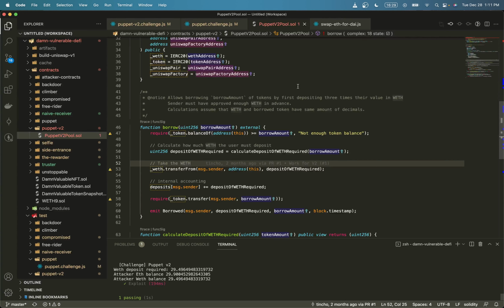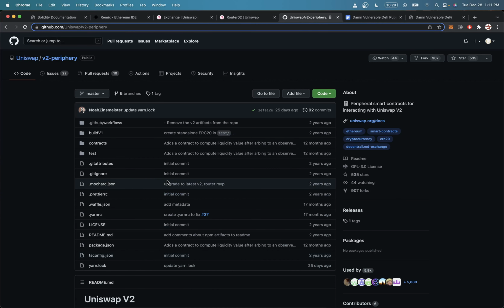If you want to figure out how to steal all 1 million of the tokens within this lending pool on your own, I'd recommend checking out the Uniswap V2 periphery contracts on GitHub. Pause the video now and give it a go, because in just a second I will go over my solution.